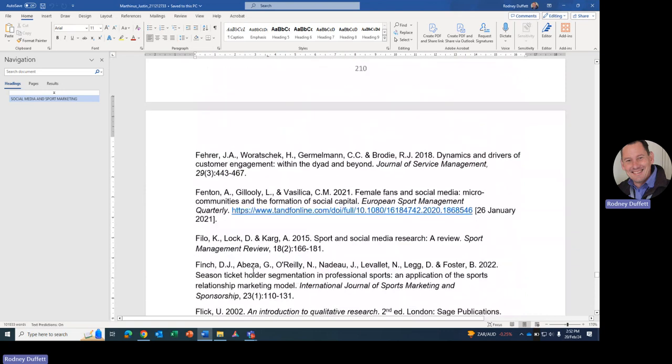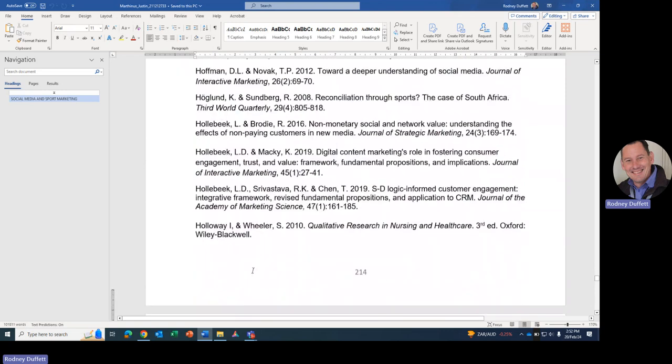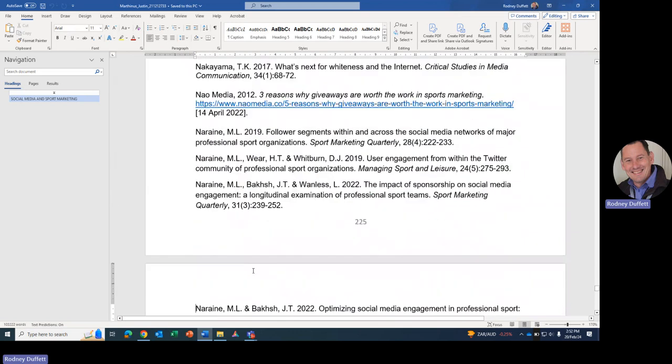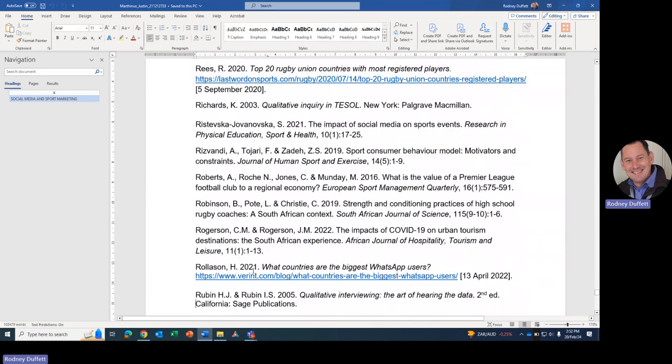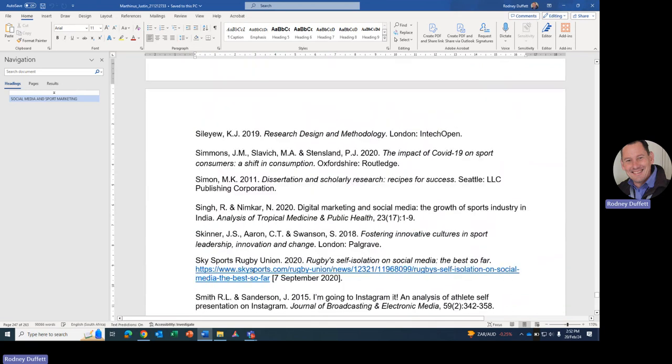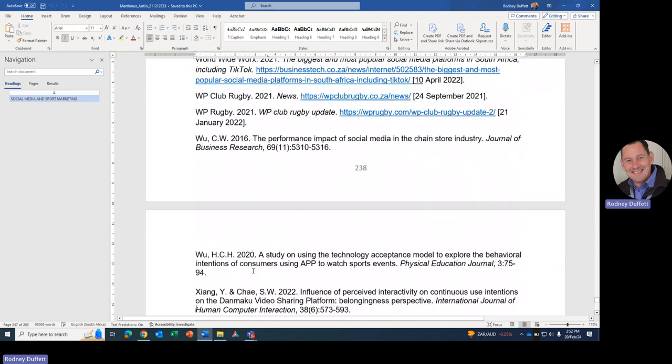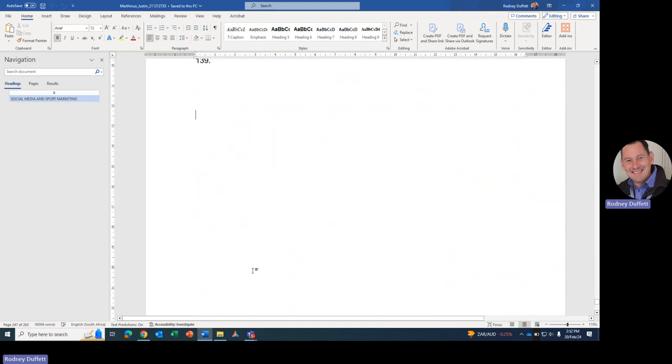All references. 201, and it's just going and going, still going. See, all correctly done, all in this format that I've showed you. Starts on page 201, and his reference list finishes on page 240. He's got 40 pages of references.